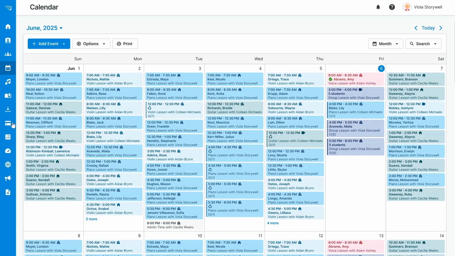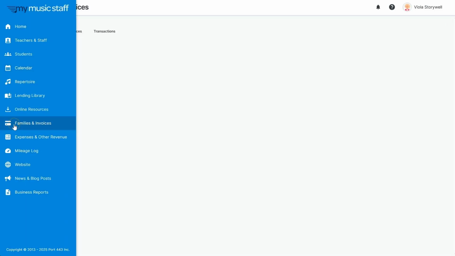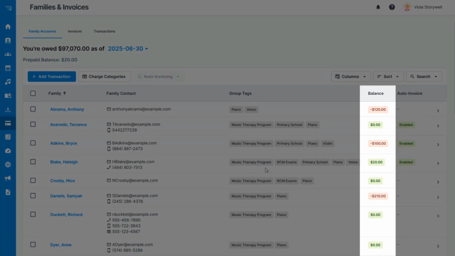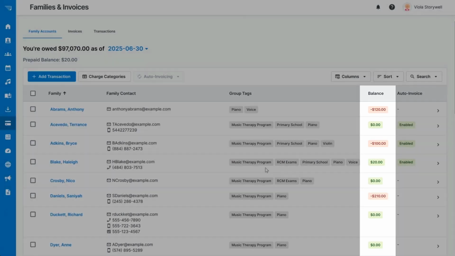All of this is being calculated in the Families and Invoices menu. You can see here that each student has their own family account. Families with multiple students will be managed from a single account, so you can provide them with one invoice that includes everything. Each family account will have its own running balance. This allows you to quickly identify which families owe you money. A red status means they owe you money, while a green status means they either have a zero balance or have paid more than their current balance.